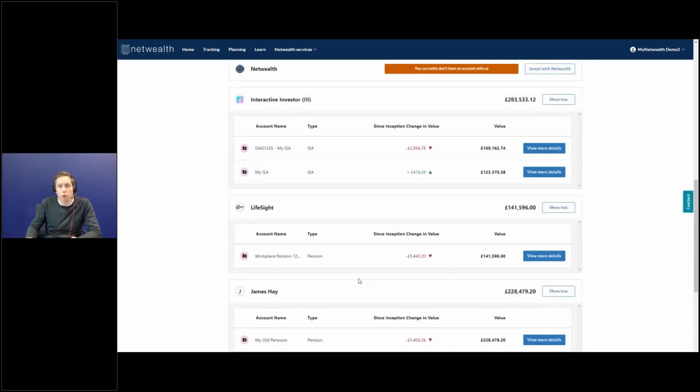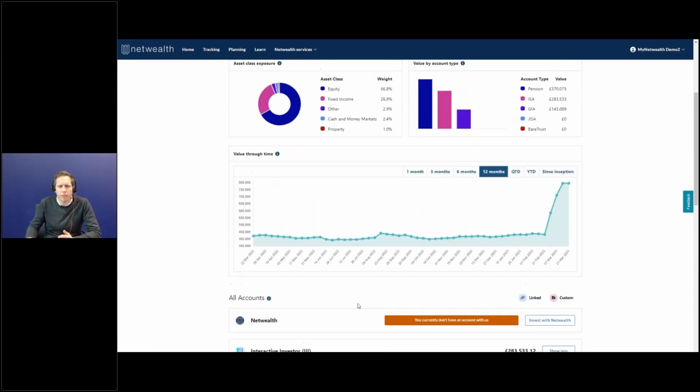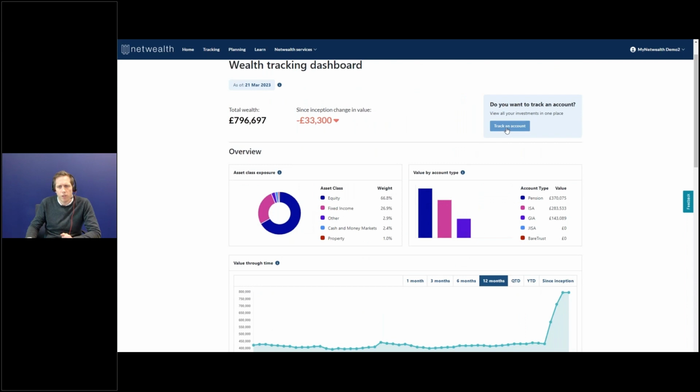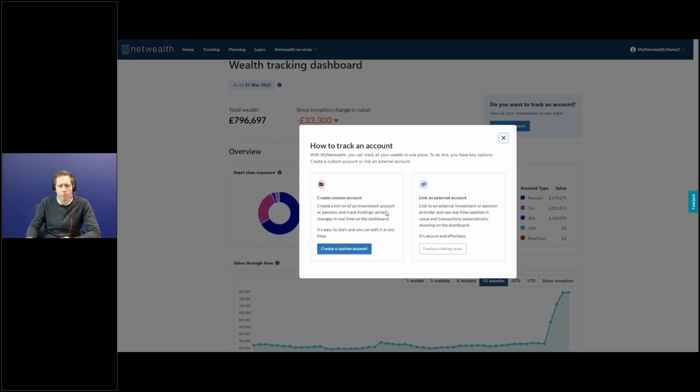So let's look at how you might create one of those accounts, and then we'll dive into the detail of them as well. When you come to the top here, you can click to track an account. And what you'll see is a little box pop up and talk about the 2 ways that you would be able to track accounts. Right now, we have the create a custom account available. This is where you can create a mirror of your investment accounts elsewhere, your pensions, your GIAs, your ISAs, and load up the different holdings you have, and then we'll track the value of those through time and give you that asset allocation picture.